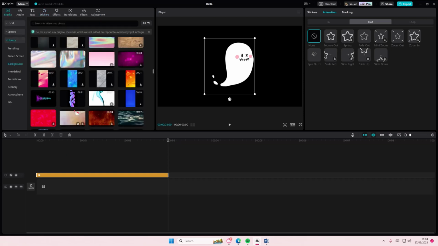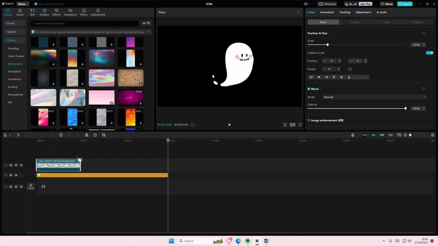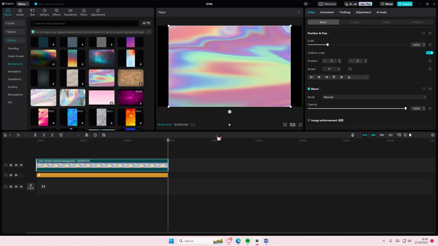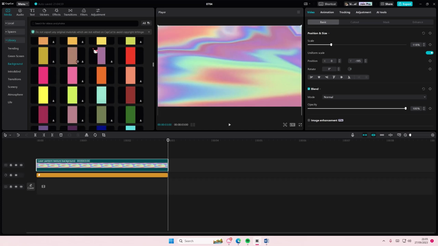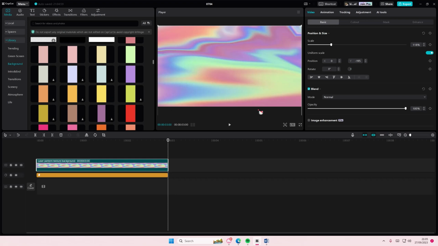Then you're just going to go to media and you're going to select the color that you want. I'm just going to choose this holographic color scheme. You can also choose a blank canvas for this one. They have other colors as well.